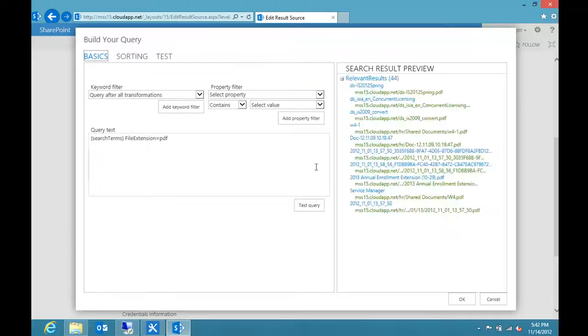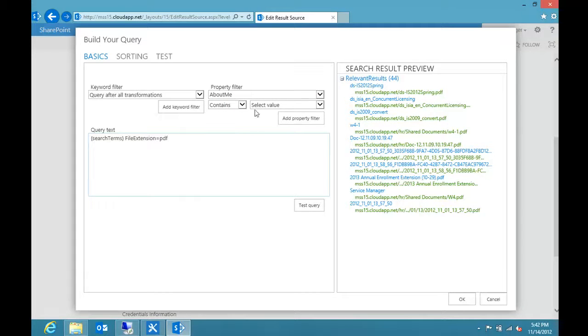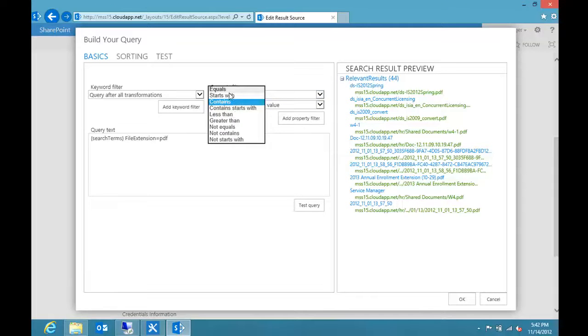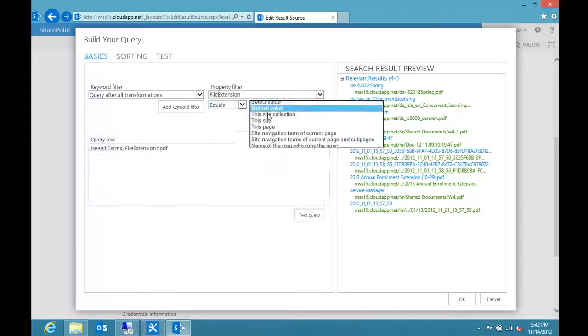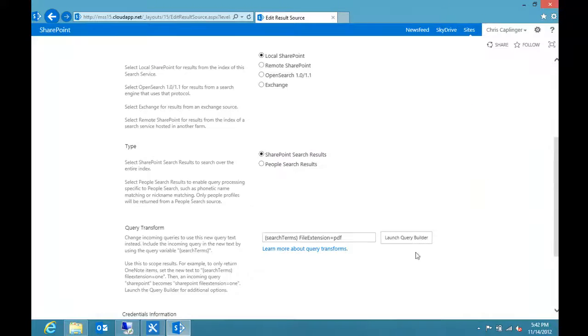And you can see right here it says search terms file extension equals PDF. To get to that, I just said show all managed properties, so all your managed properties are going to show up in here. I just find file extension and hit it, then I change this to equals manual value, and I put PDF in there and hit add property filter, and that added that in there. But you could do it with any property, so you could build result sources to do very, very specific things. And you can see over here on the right, the test query shows that there are 44 PDF files in there that we can see now. Okay, so I'm not going to use that result source right now, but we'll use it in the next thing that we're going to talk about.